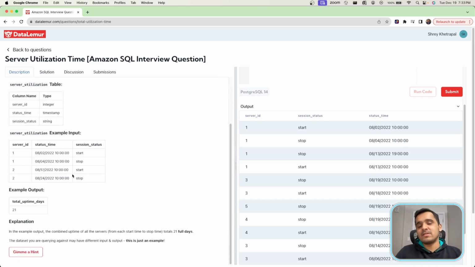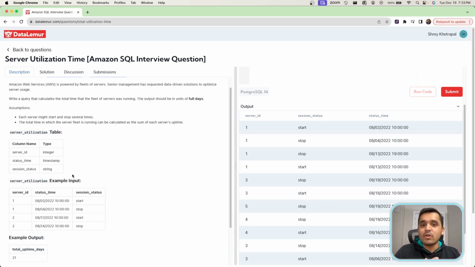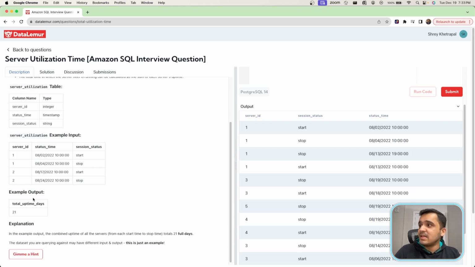So if we have to imagine it this way, we have server 1, it starts and we just start calculating the time until it stops. We might have another row in the table where server 1 again starts. So we have to calculate the uptime from that start to the next stop time that we have. And the total of all the uptime is what we have to give as the output, which is total uptime in days.